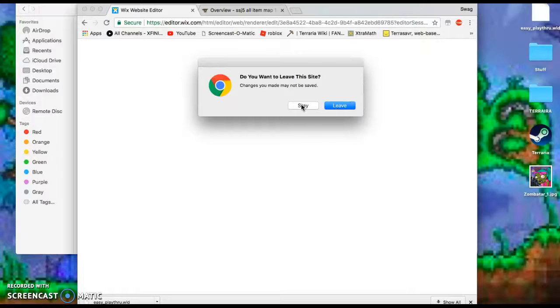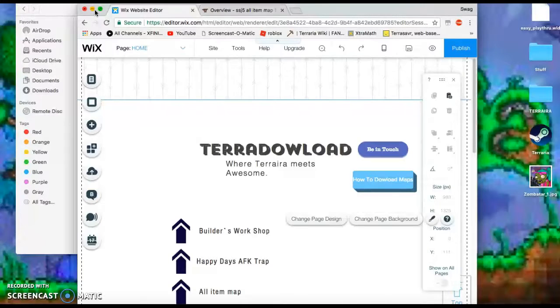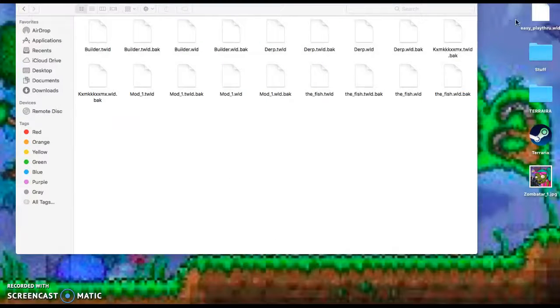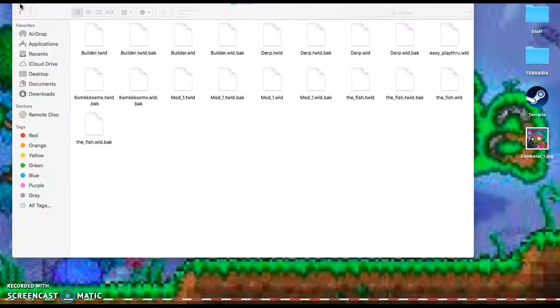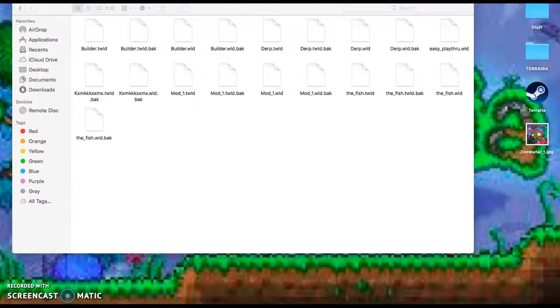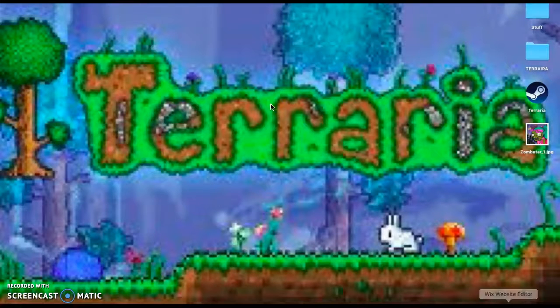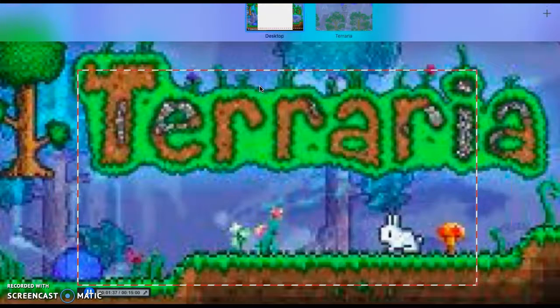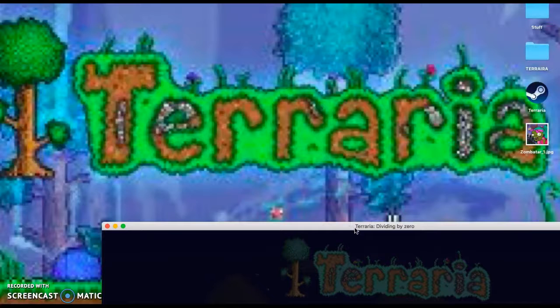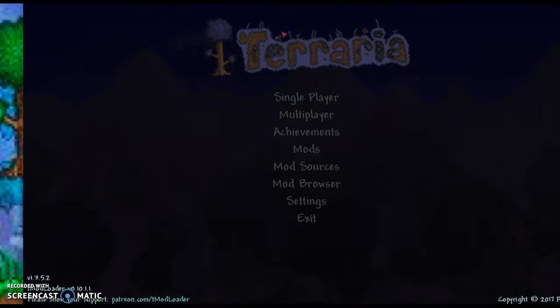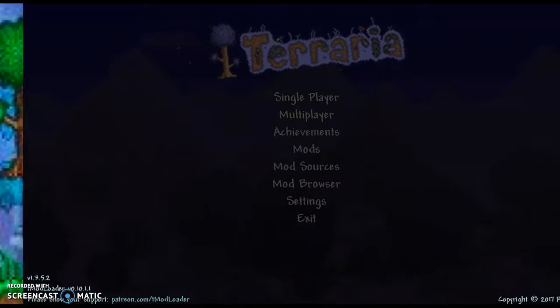And then you would click that, and then you drag it into the World folder. Then you exit that out, and then you go into Terraria, which I have right here. Okay, and then let me fit this to the recorder.